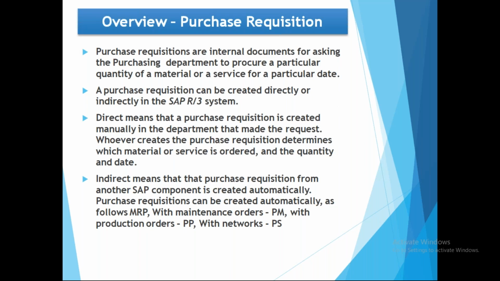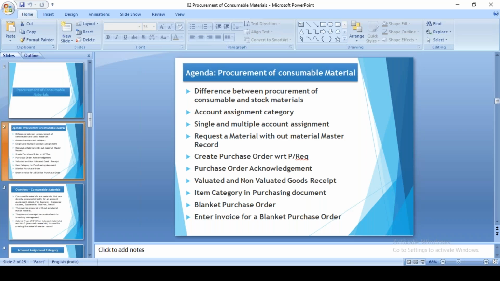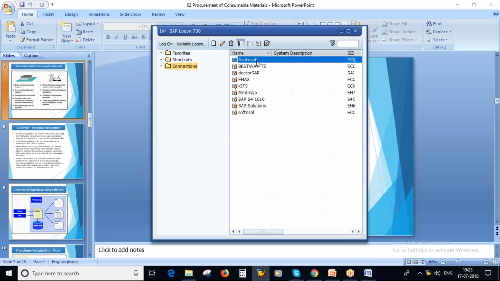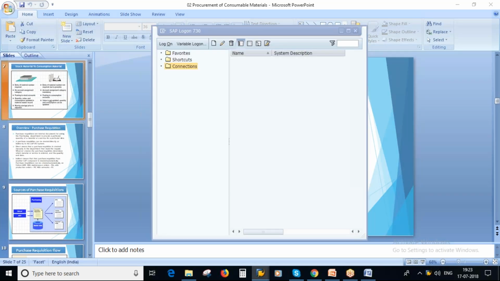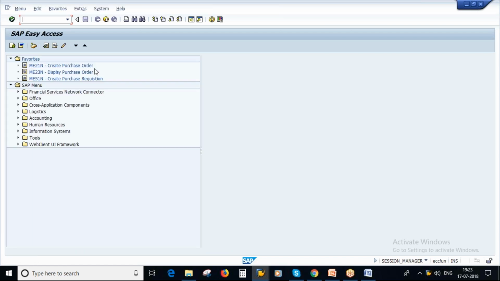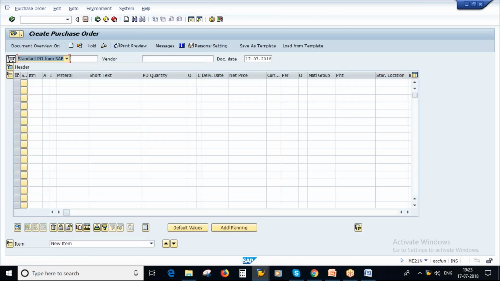So now if I try to create a PO for a non-stock material, for a consumption material, you see what will happen. I'm logging on to the system. So let's try to create a PO, ME21N. Let me use this vendor.